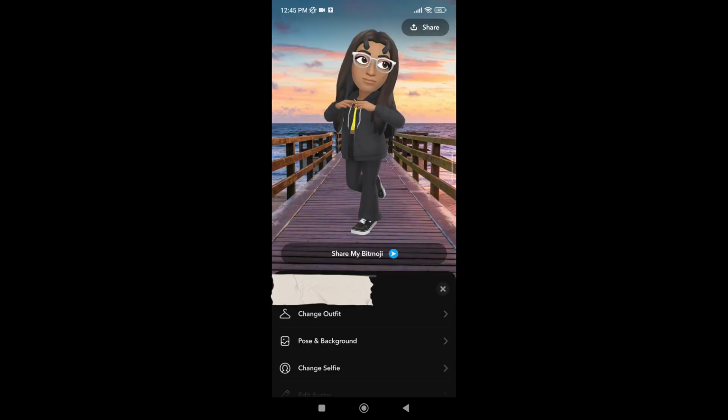The next thing you're going to make sure is to disable any third-party apps that you are using to log into Snapchat. If you're using any third-party apps, then it might be the reason why this issue is popping up.